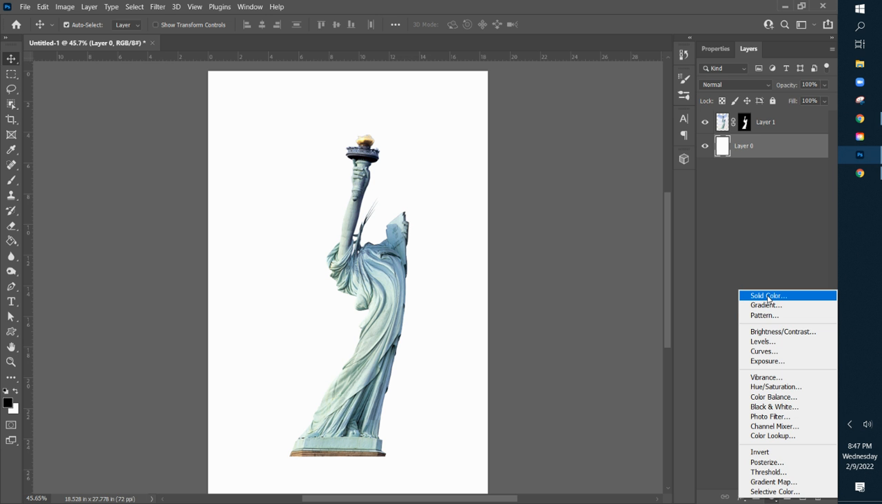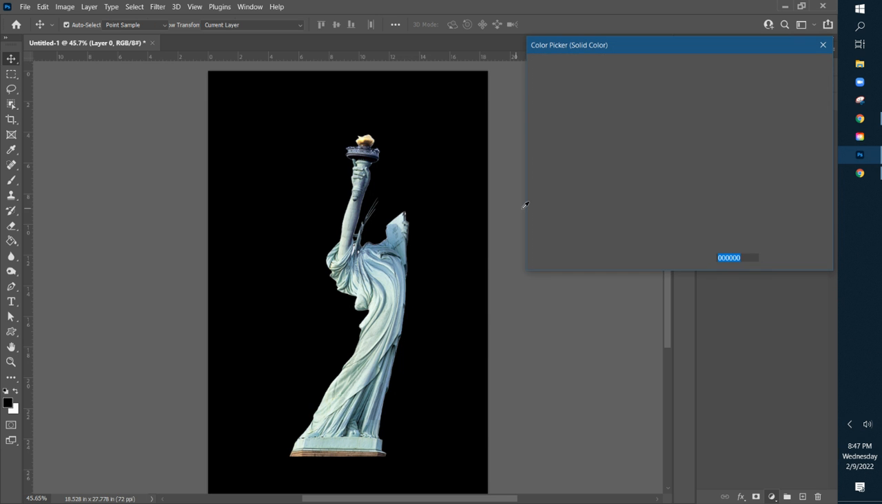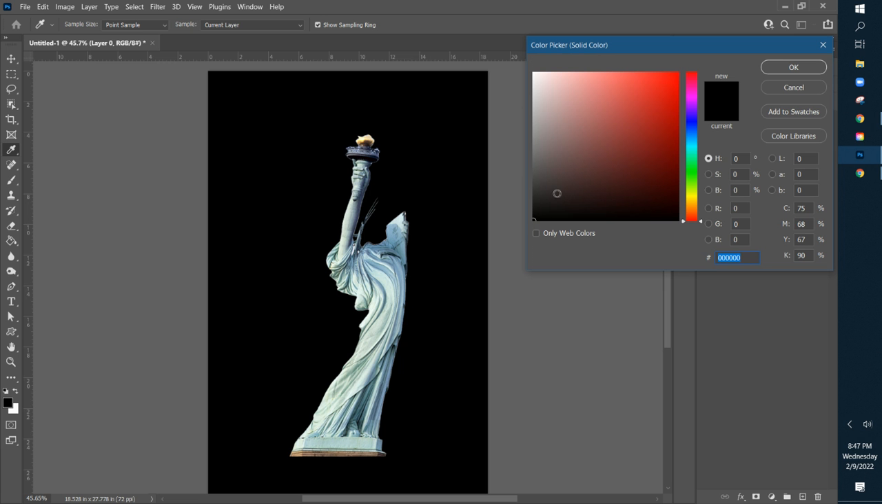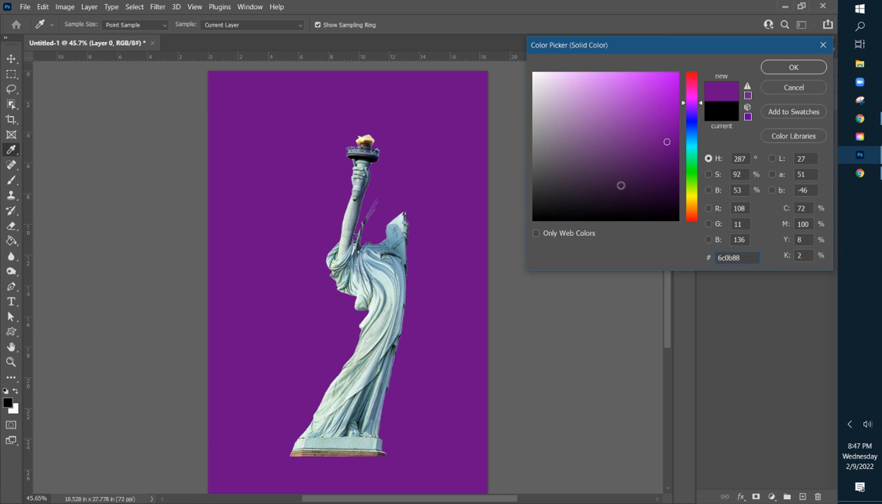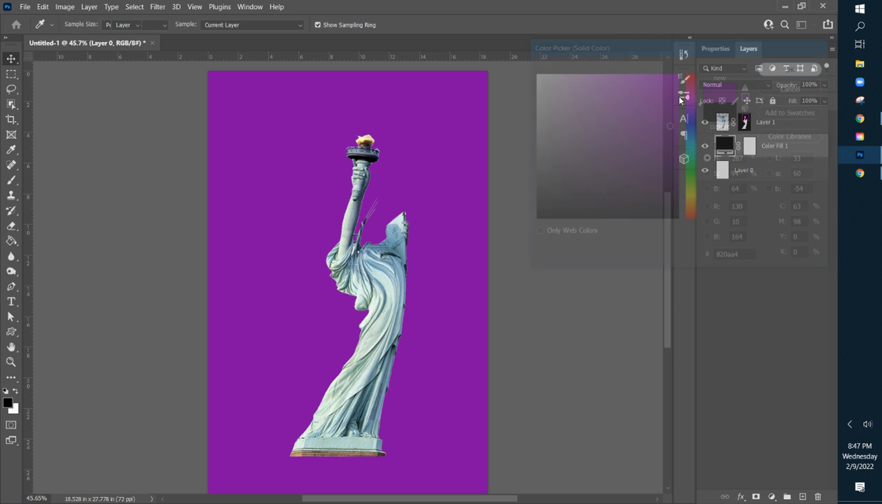The first one's going to be solid. When I click it, I'm able to put a color. It's black. Don't want black. We can change it. Let's do it to, I like a psychedelic purple, something like this. Yeah, it looks good. And I say okay.